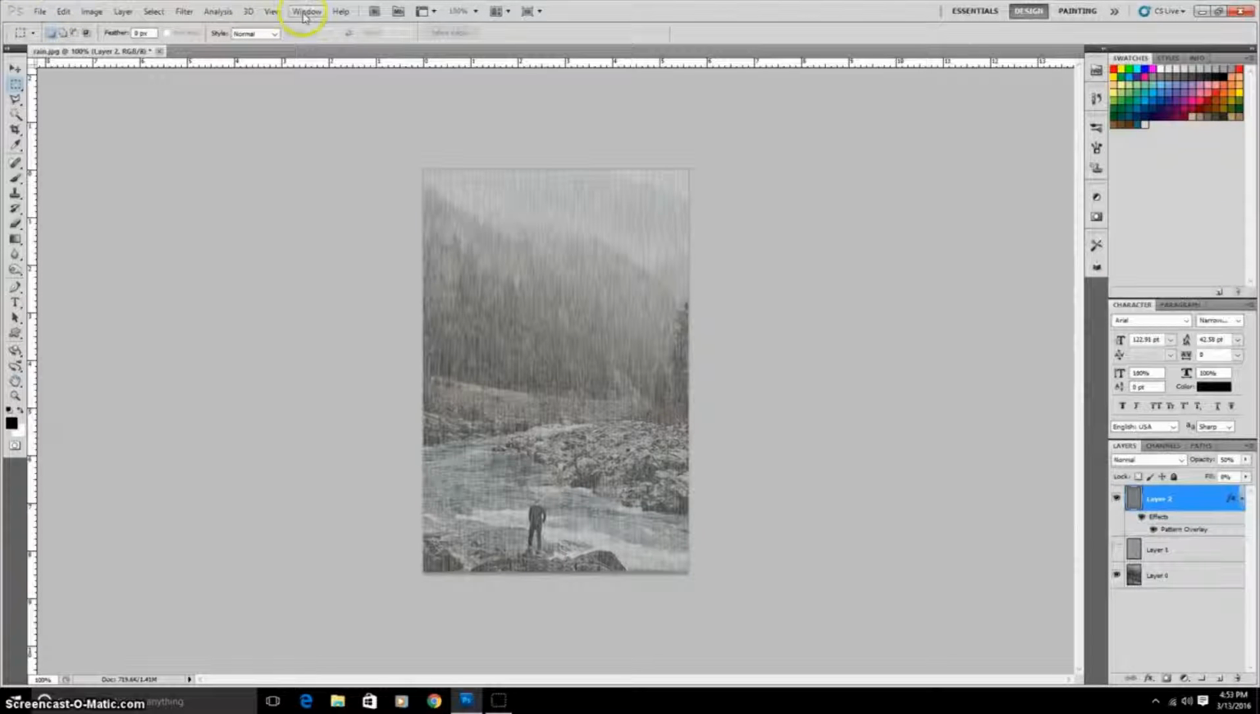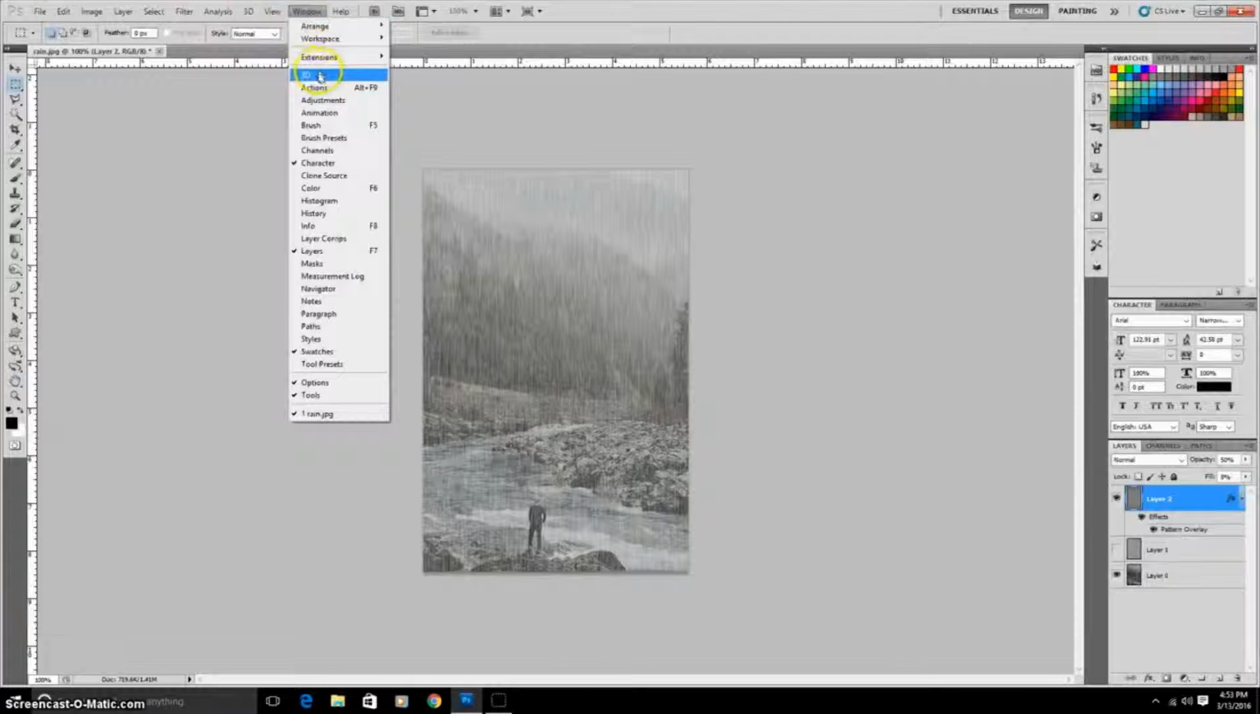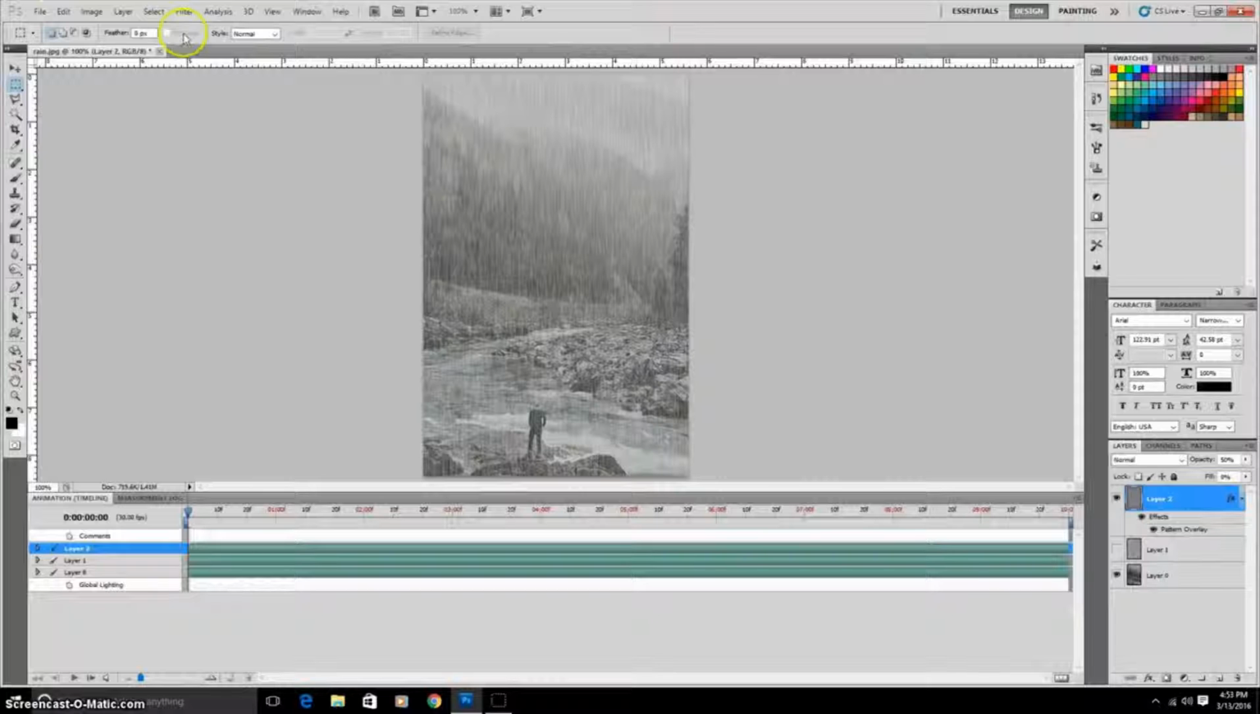Then I'm going to go up to Window, and I'm going to go to Animation. Now, if you use Photoshop Creative Cloud, this would be under Timeline. There is an animation, but there's Timeline, and it works the same way. So I'm going to click Animation, and I have these layers on here.